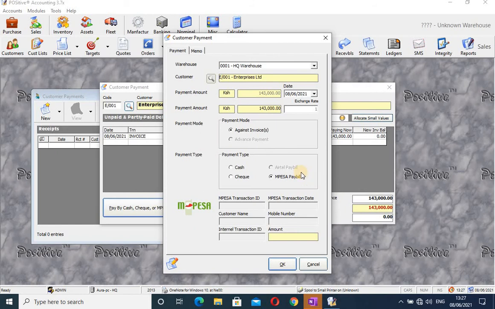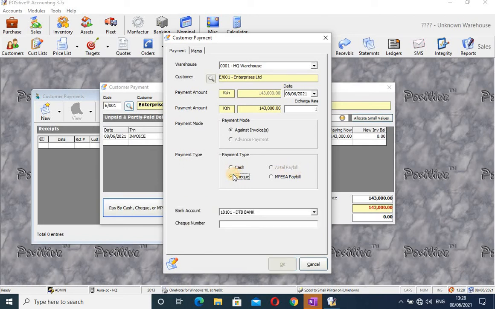So there are also other modes of payments. Let's say, for example, a customer has done a direct deposit to your bank account. What they will do is bring the slip, and then on that slip you indicate the check number that they used to pay.